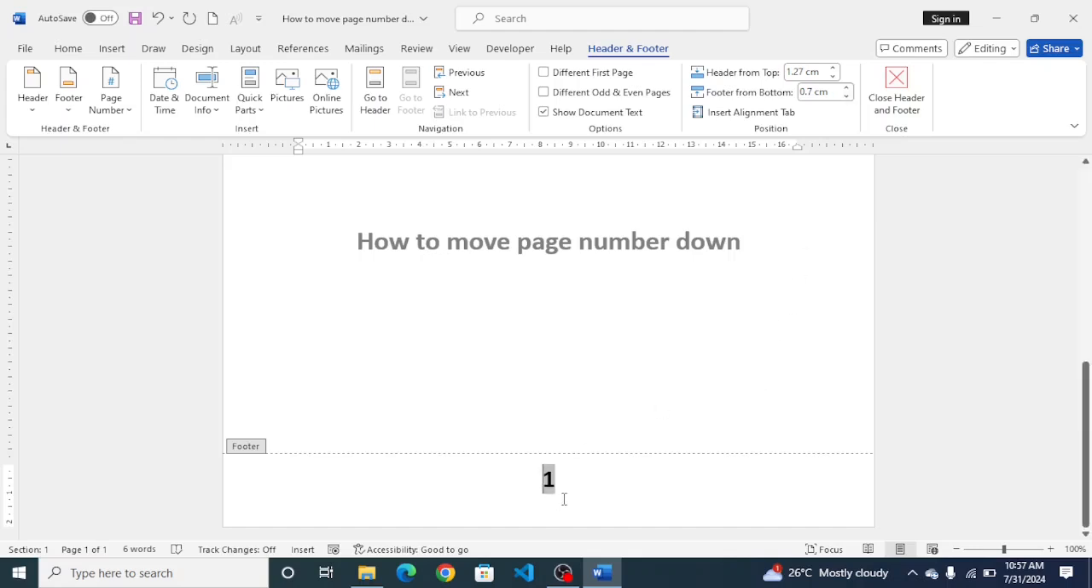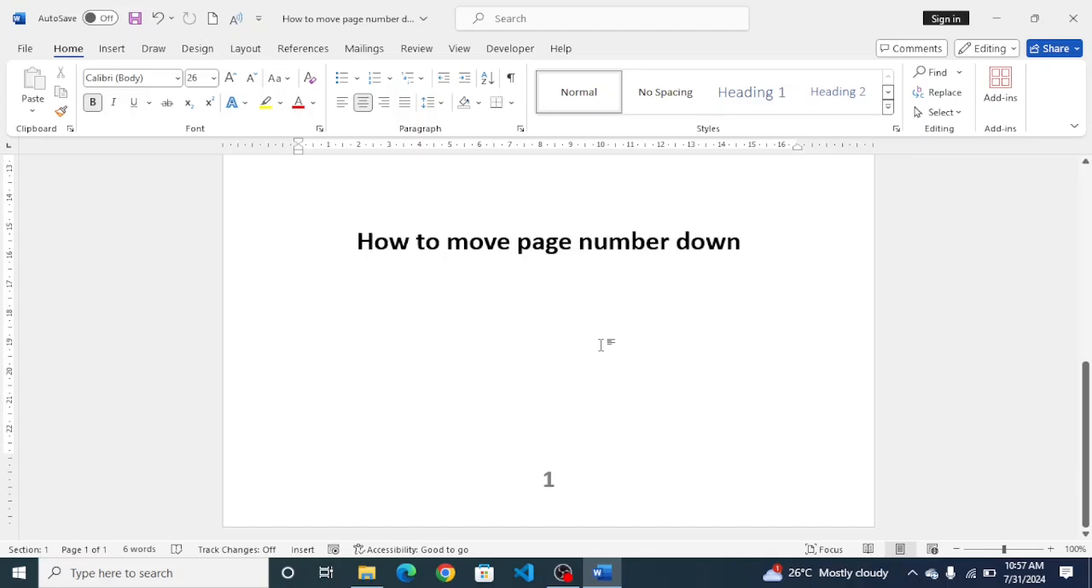So when you are okay and comfortable with the position of your page number, you can double click on the page to exit, or to click on close header and footer to exit. In either way you will exit. So I will double click on the page to exit. That is how we move page number down.